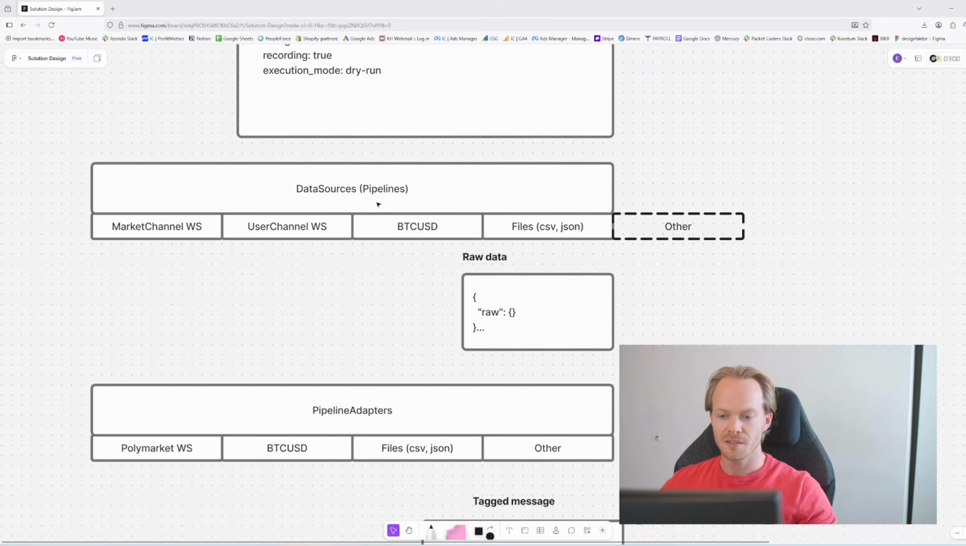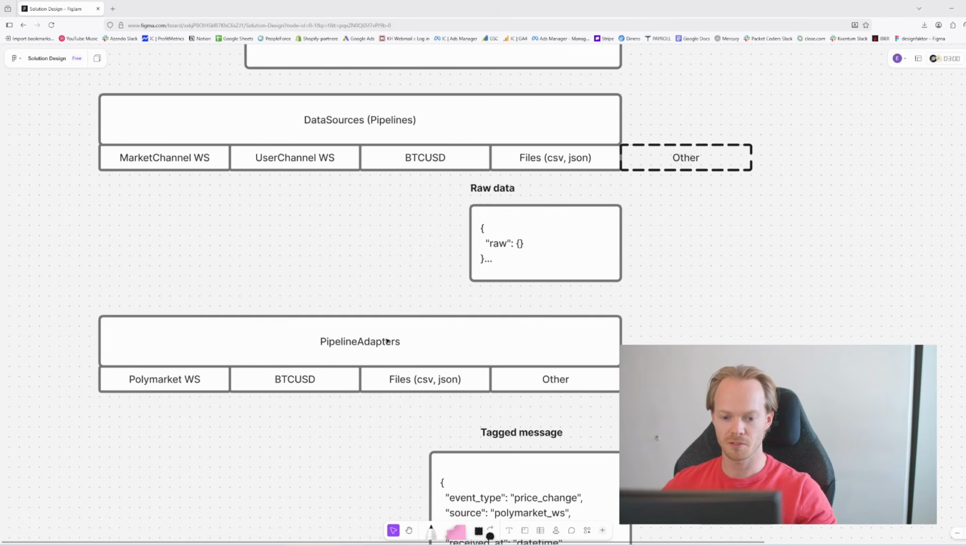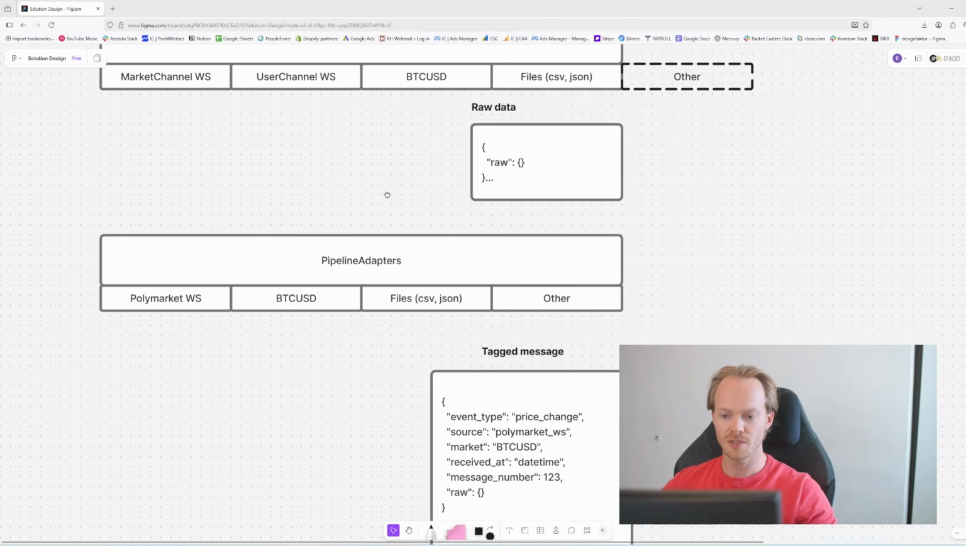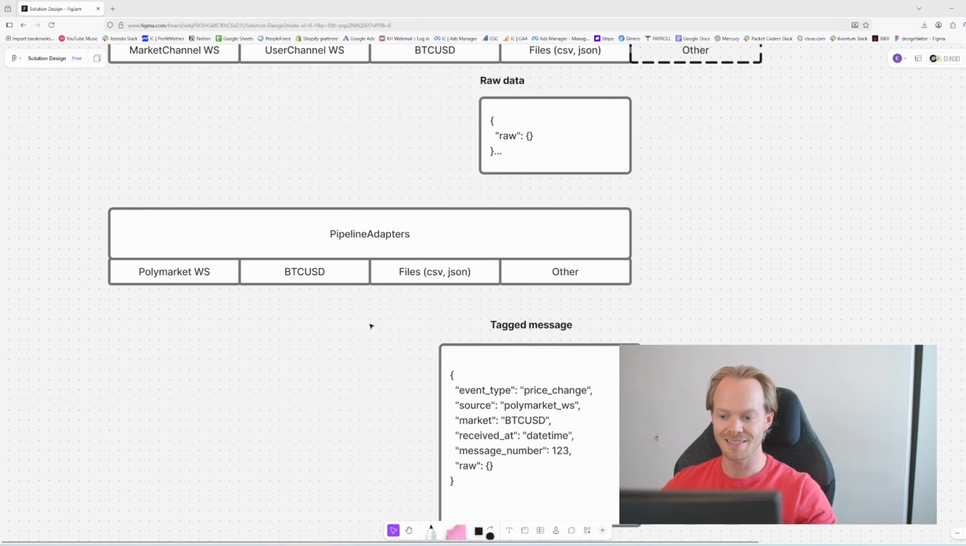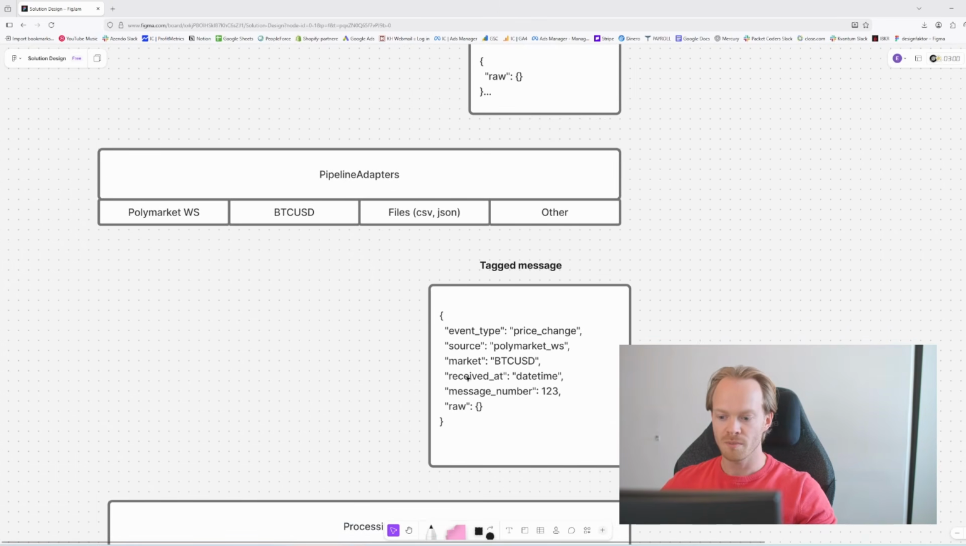So when we get the data, it's just the raw data that we receive into our bot. And then we have these pipeline adapters. What they do is they basically just take the data and then they tag it. The specific details I'm not sure about yet, so this is just an overview and an idea of how to go about this. It could be something like a timestamp of when it's received, what kind of source, is it the Polymarket WebSocket, and then what kind of event it is. In this case, the event type price change as an example. So this is what we call the tagged message.